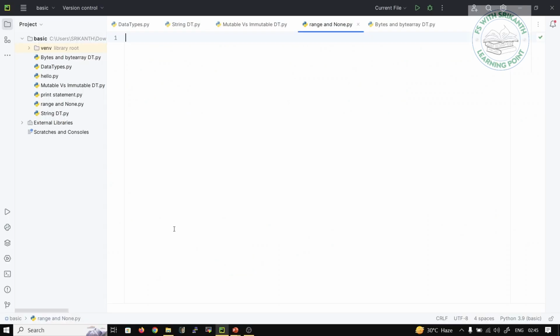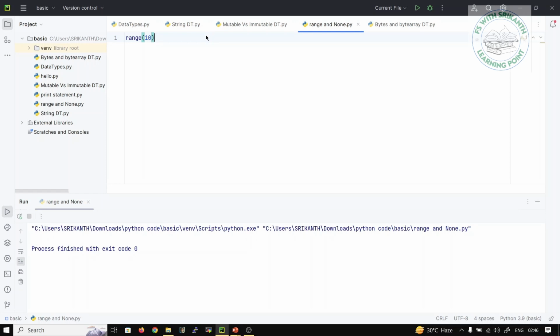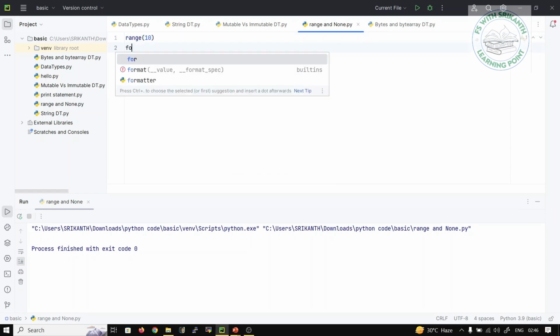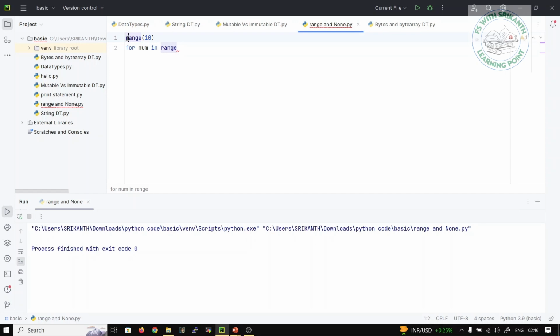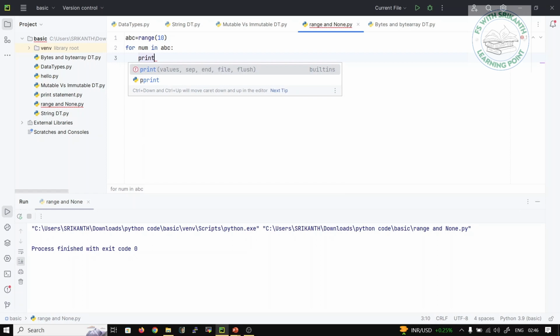So open PyCharm, range 10. But how do you print this? With the help of a for loop. For num in, and suppose I store the range here in a variable abc, so abc equals range. Here you directly place that abc variable, colon, and directly print num. Don't get confused by this for loop, in further classes we will discuss it very clearly.